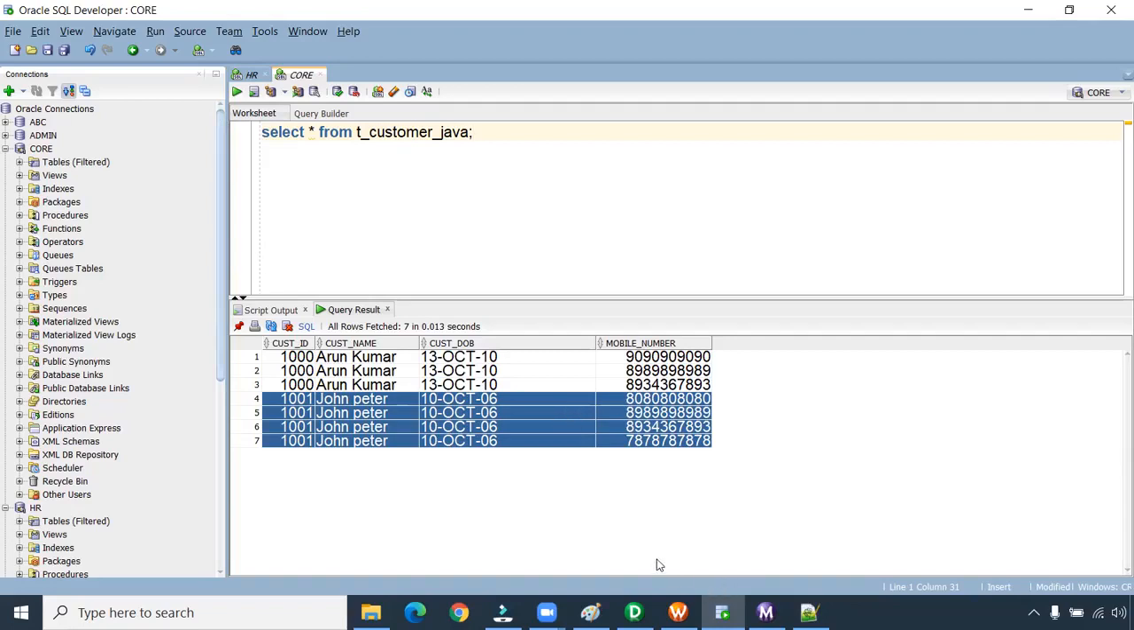Clear? Just try these three transformations. Today we have seen SQL transformation, stored procedure, and Java. These 3 are advanced transformations only. Just try it. I will give you the exercise, and the rest we will take tomorrow.